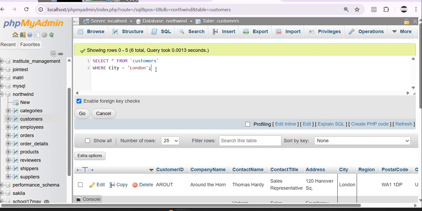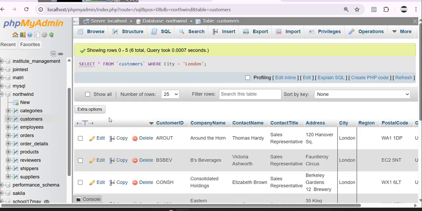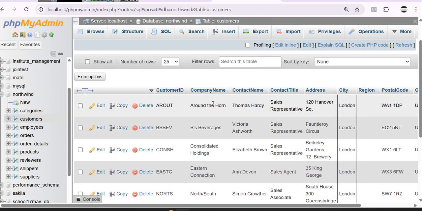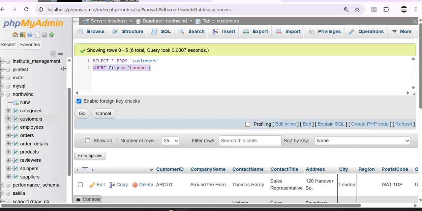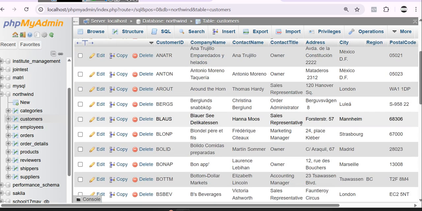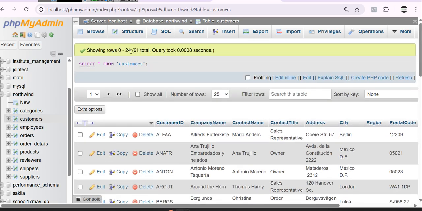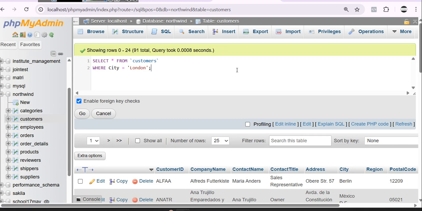This way we are filtering the records, and you can see now we are getting only 6 records. If you run this, you are getting only 6 records, all of London based customers. If we don't apply this and we just write select star from customers, we actually get 91 records. That means out of a total of 91 customers, 6 of them are from London. This is what we can get.